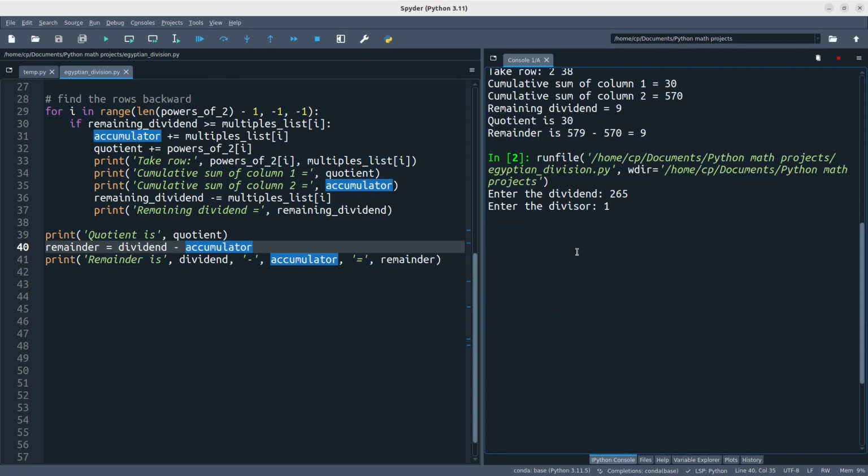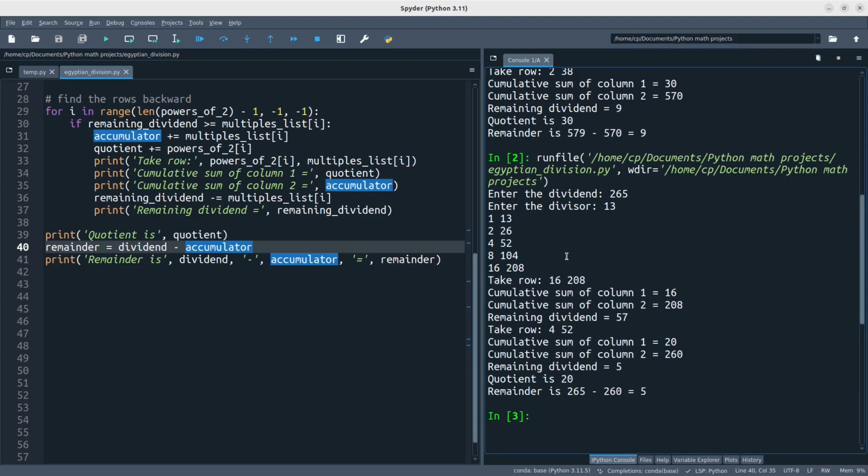265, 13. So I have these rows coming up. And of course I can pick up the final row, because the final row gives me a multiple of the divisor which is smaller than the dividend. Okay, so I pick up the corresponding power of 2 as well. After that I have 57 remaining to pick up.